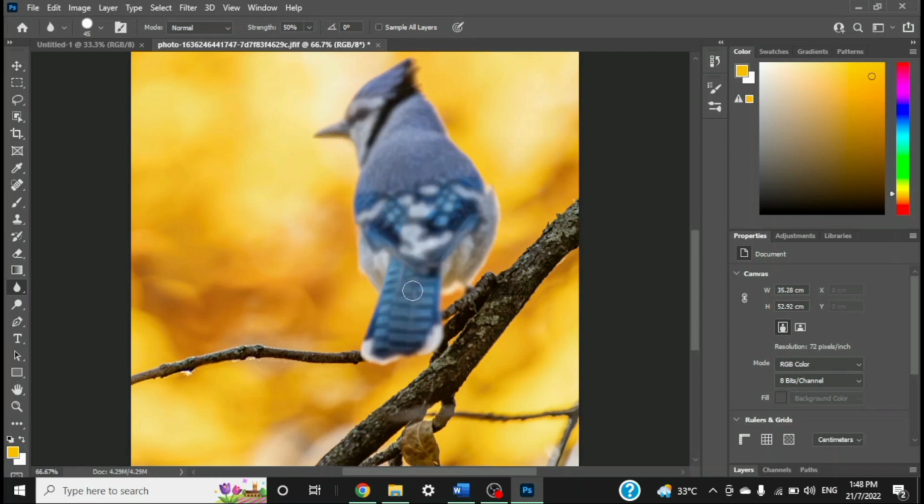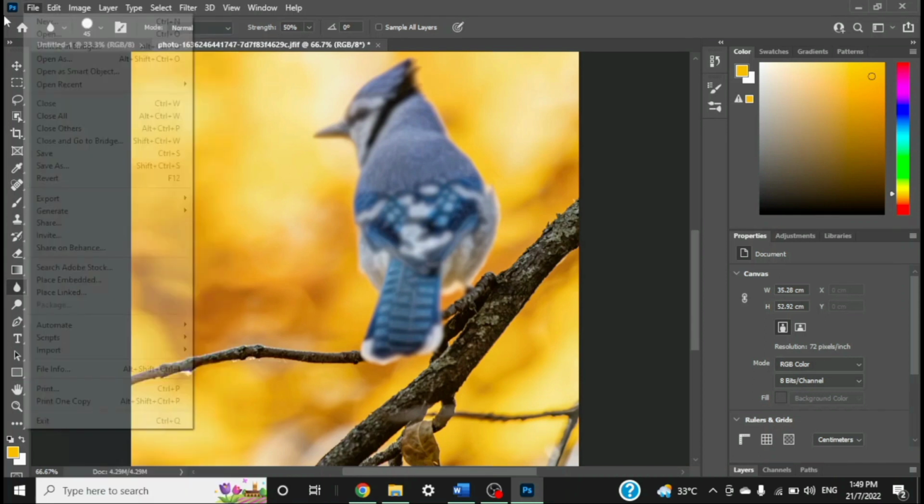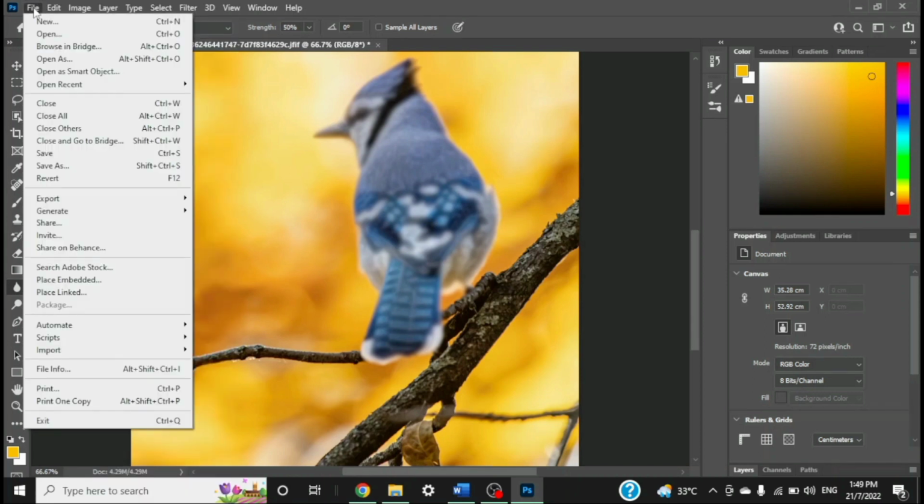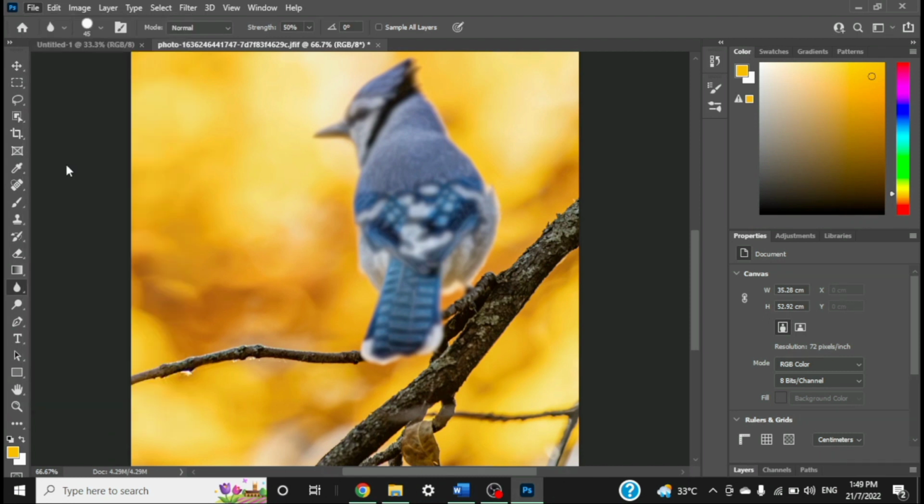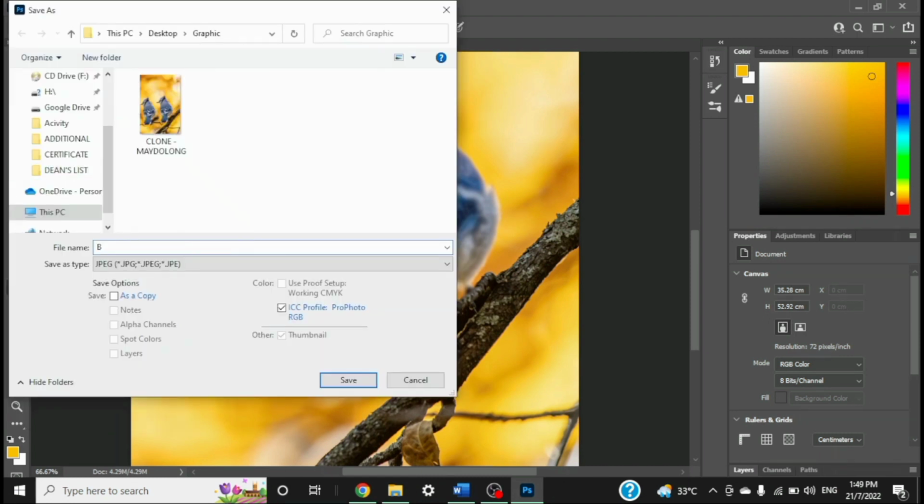Step 7. Adjust the blur effects, if necessary. Step 8. To save your file, click File. Click Save As. Type the file name in the dialog box. Click Save.